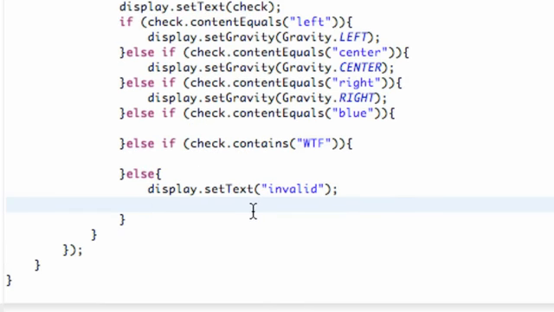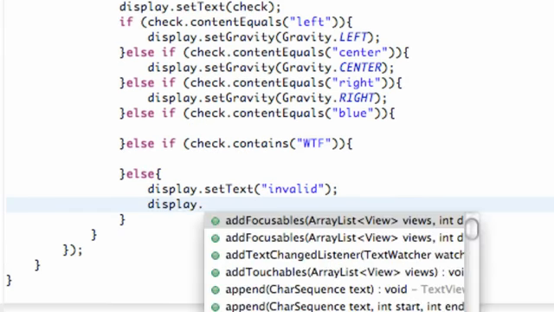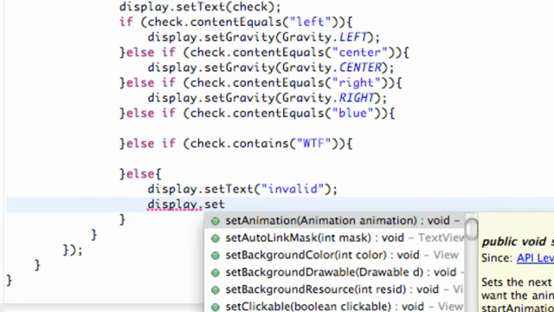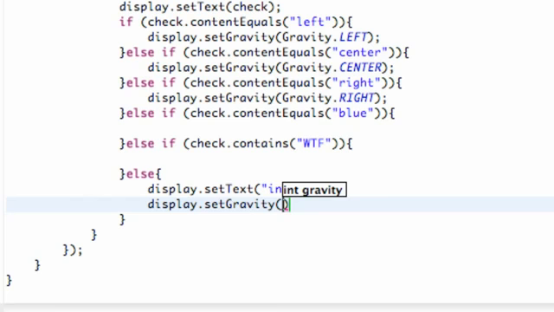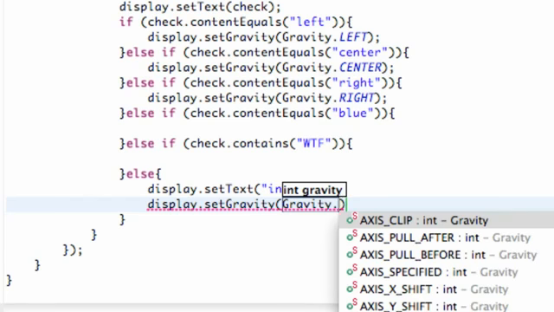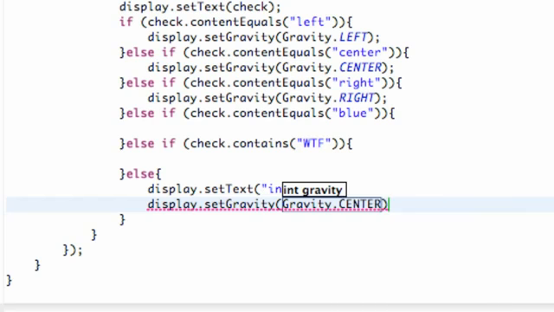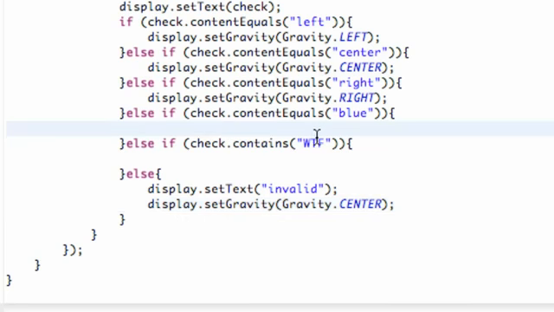And also we're going to change this back to the starting point. So we're going to say display dot set gravity to center. Again, we refer to the gravity class and then type center. And that's about it. We can change the text back just to get it to the default where it started. But now what we're going to do is change the color of the text when someone types blue in lowercase.